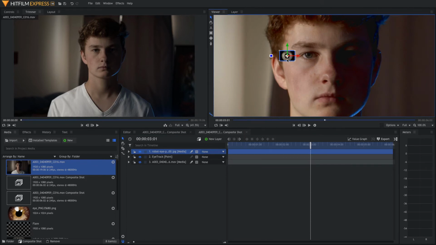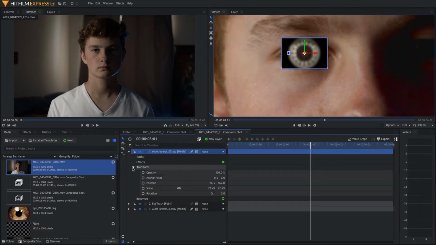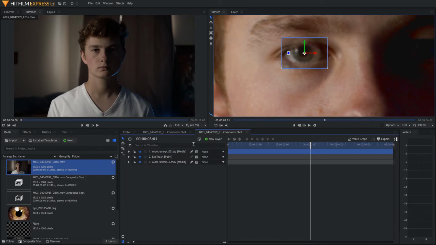The next step is to take your replacement eye and place it over your real eye where it should be. Now I'm going to come down to my eye and lower the opacity a little bit so I can actually see what I'm working with first. Next, come down to your eye replacement, click this little button and select eye track. This will parent your eye to the eye track that we just created so it'll follow the movement.